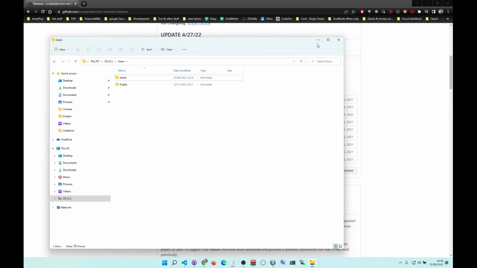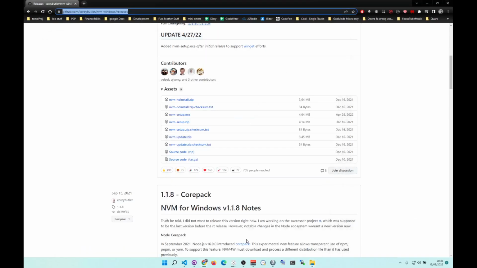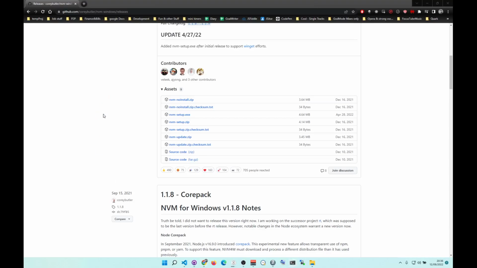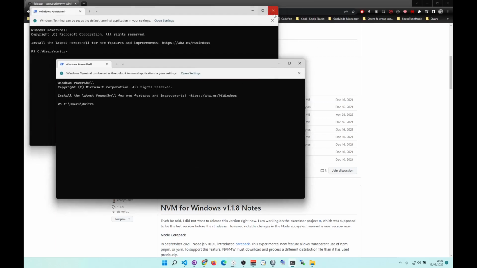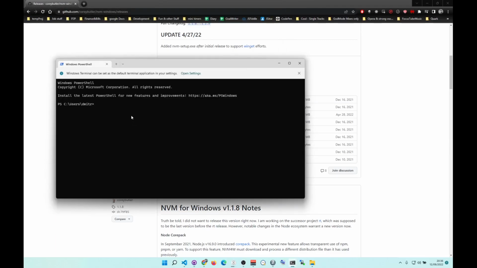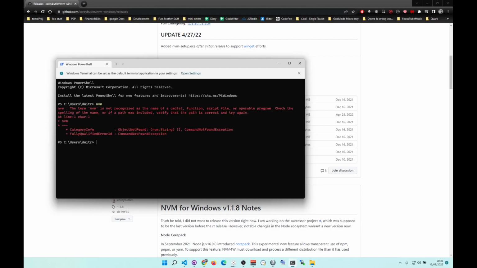Once you have that installed, I'm not going to go through it myself because I don't want Node version manager on my machine. Then it becomes very simple. This is of course not going to work, but I'll just show you the commands. Just type in nvm, and this will show you all the commands. Then you do nvm install and the version you want.